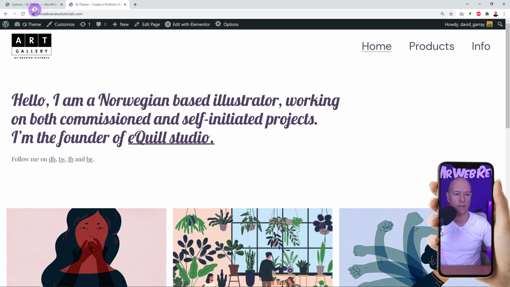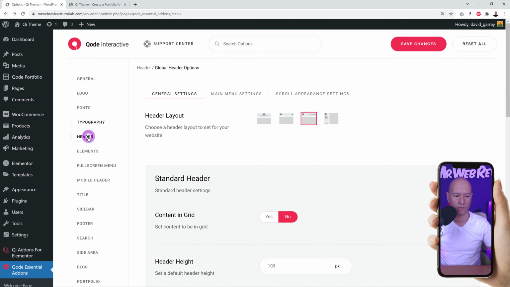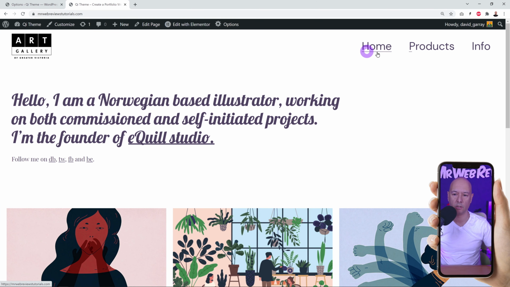Okay, very good. So next we have our header. Basically here you can select the type of header layout that you want to display. At the moment we have a custom one. So we have the logo here, the menu, and then the page underneath.